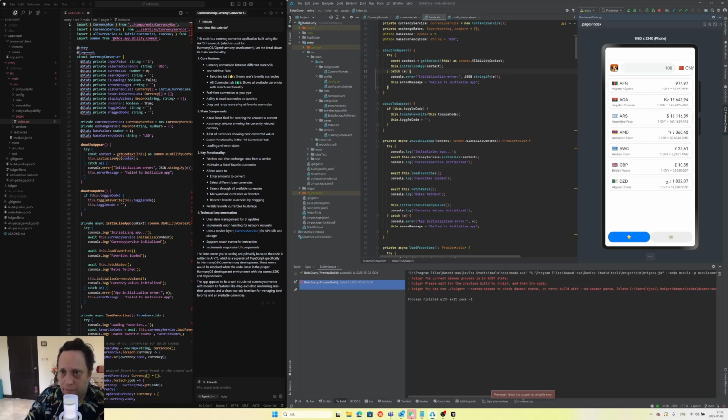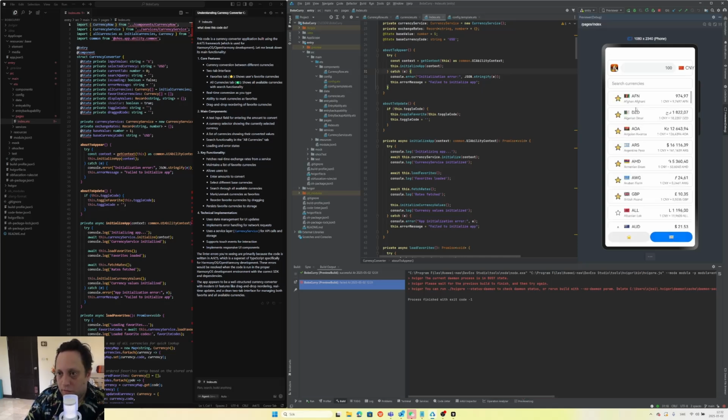Yeah, so here we have the app. As you can see, this is my favorite tab with the star here. We have the currencies, that is my favorites, and then in this tab, this is all currencies. So what I want to do here now is to add another tab, here. That is like a settings and about tab. And then in that one I want to add some language stuff and so on.